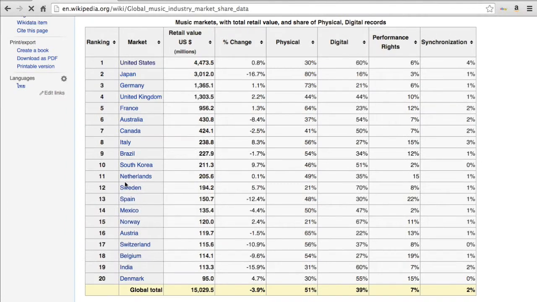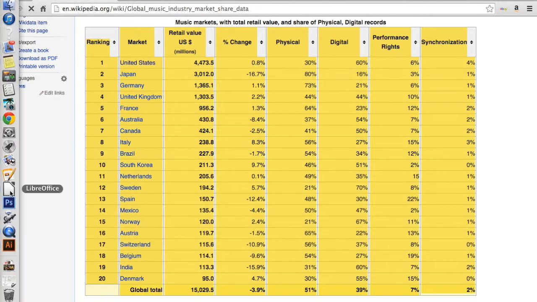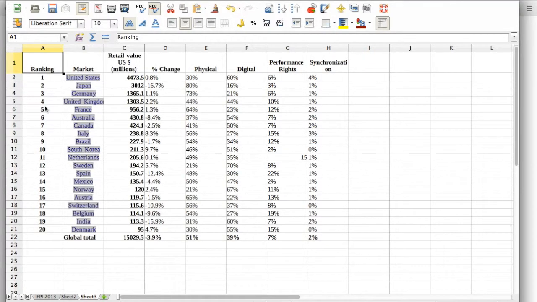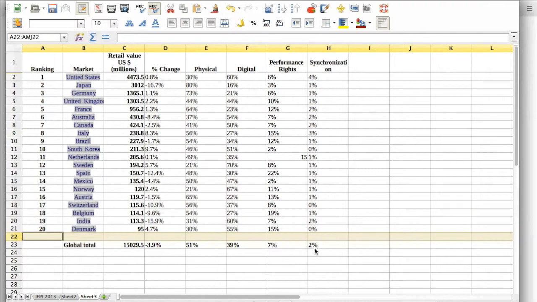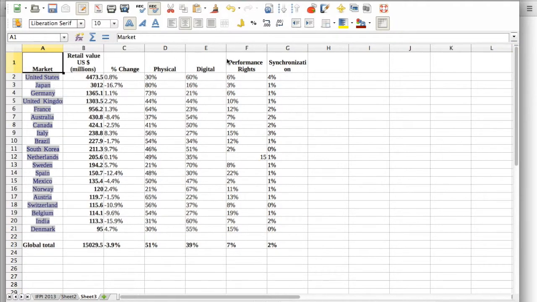So because this is in tabular form, I can just copy it all and paste it right into my spreadsheet. So now we just have to clean up the data a little bit. We'll get rid of the ranking because we're going to sort the information later. We'll have our own rankings. We'll fix that little guy.